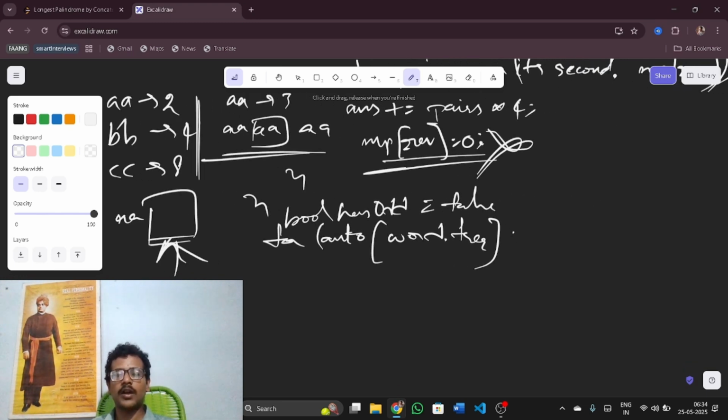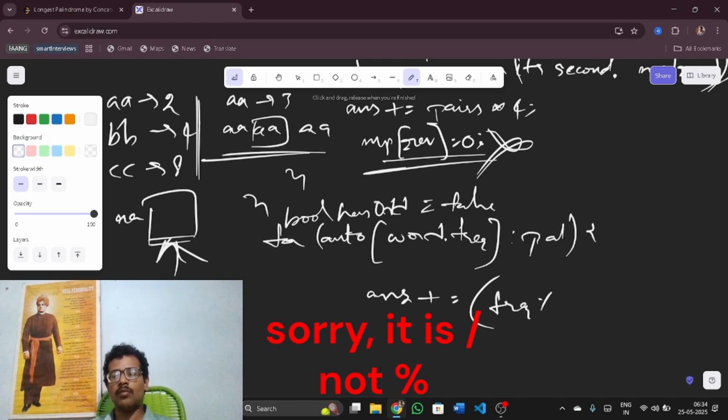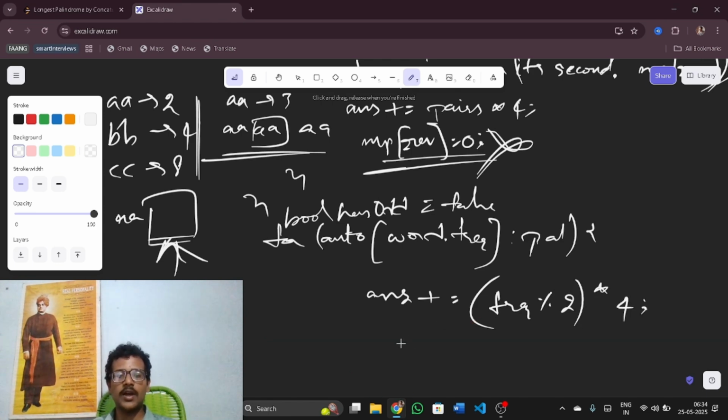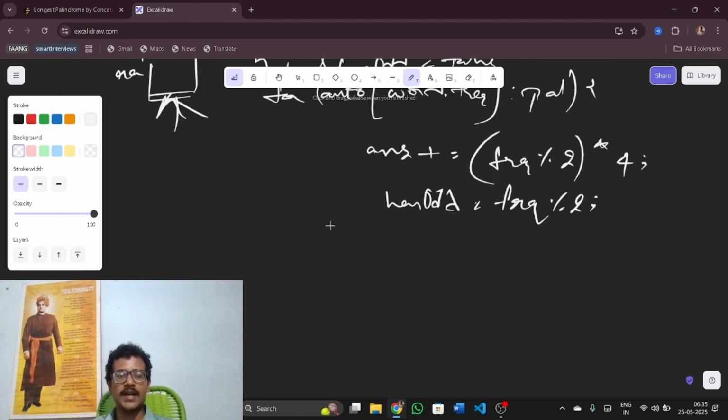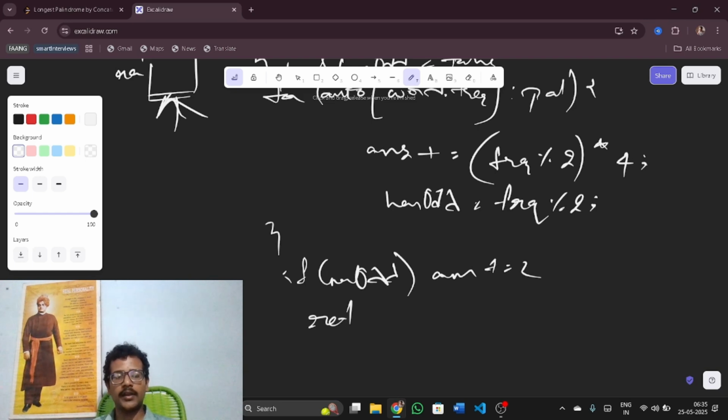For auto word comma frequency in palindrome, answer plus equal to frequency divided by 2 into 4, right? I think you understood. And has odd is equal to frequency mod 2. That's it. Now, if has odd, then answer plus equal to 2. And at the last, return answer. That's how you solve this problem.